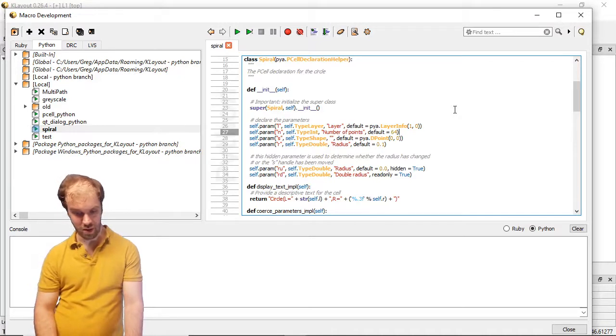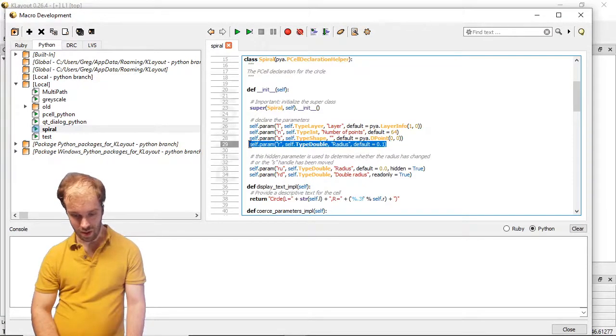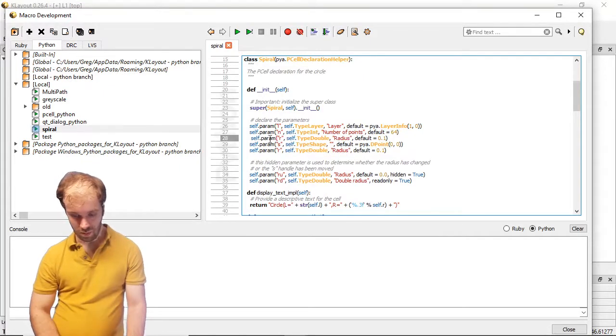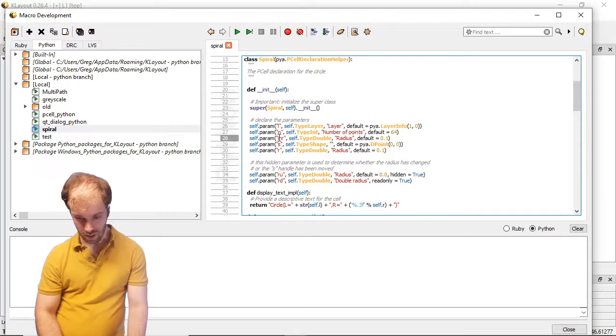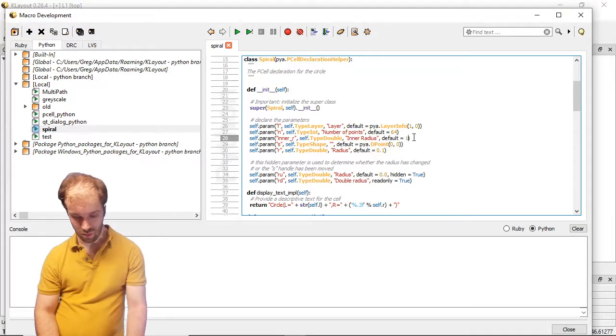So we have our layer and number of points, that's going to be the same. The next thing we're going to want is our inner radius. Let's move that up here. And then I'm going to name it inner R, and we'll put the display text as inner radius. And the default value to 1.